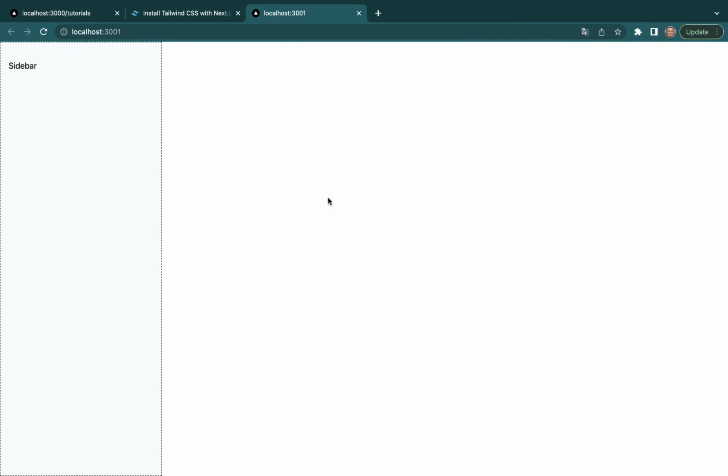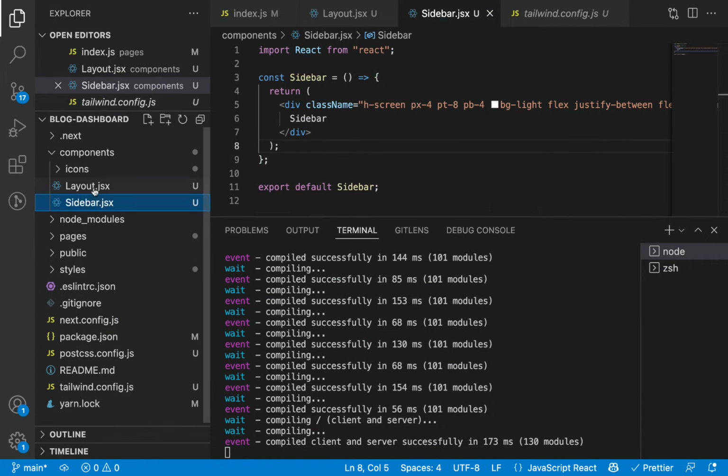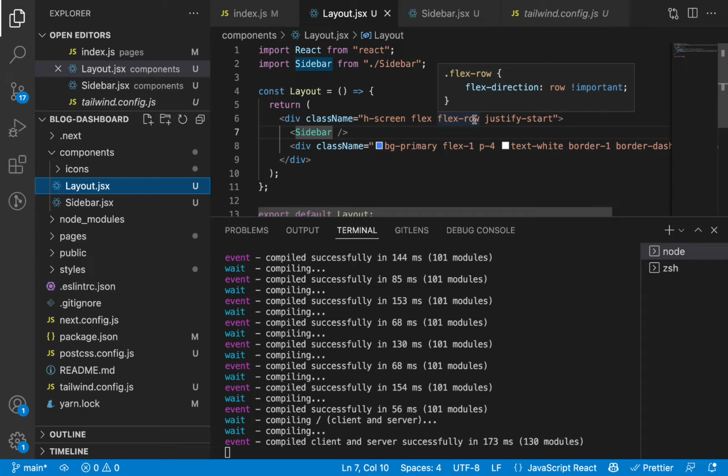Alright, let's see. So this is our site navigation, and notice that the content is still hanging under the site navigation. Let's now go into our layout and change it. So within the layout, we have flex, flex direction of row.